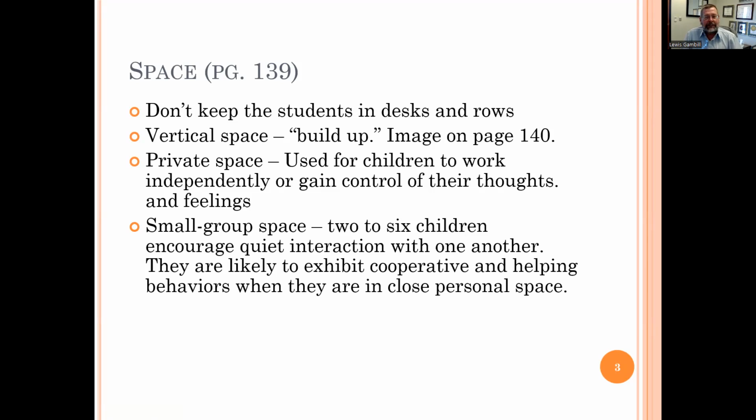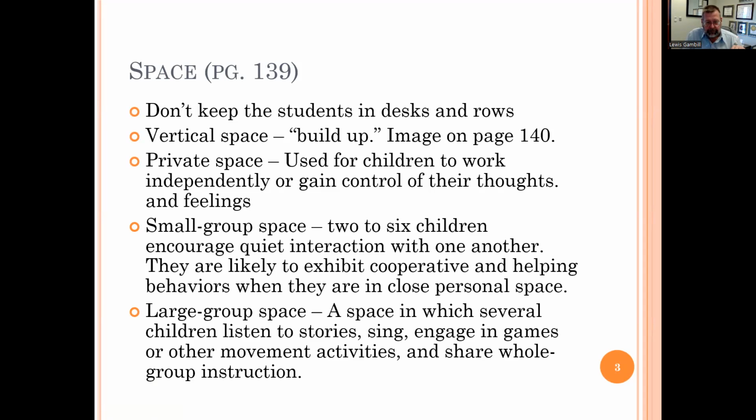Right now, that is an issue. You look at the pandemic, we're doing everything we can to separate them. But in the ideal world, they will be able to maintain that close personal space. So large group space, space in which several children listen to stories, sing, engage in games or other movement activities, and they share in whole group instruction.